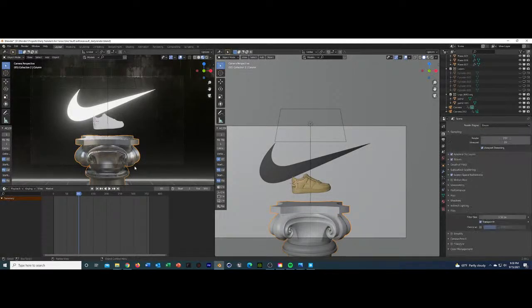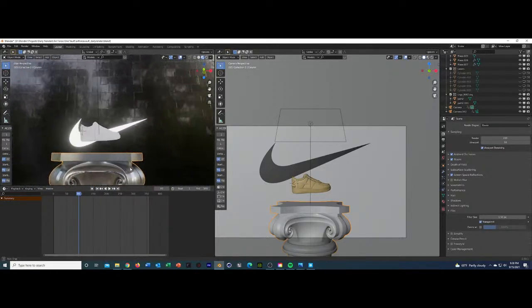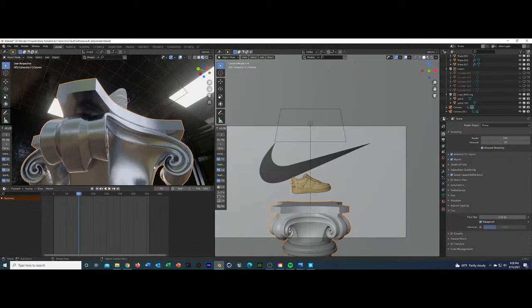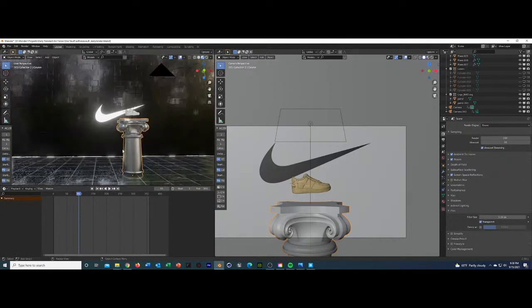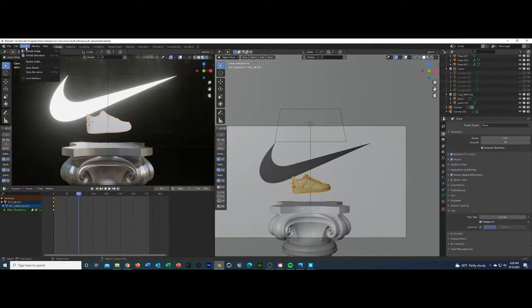Let's go back to Eevee. We're gonna shade this smooth. Does that work? That might have fixed it. Alright, let's try a quick render.